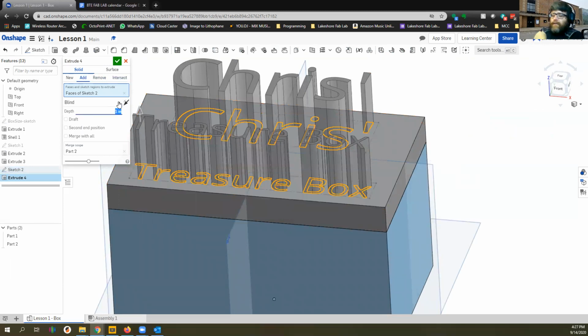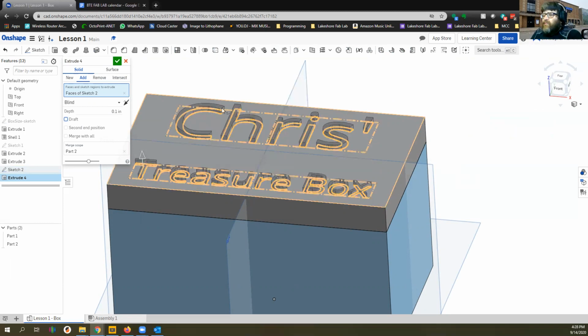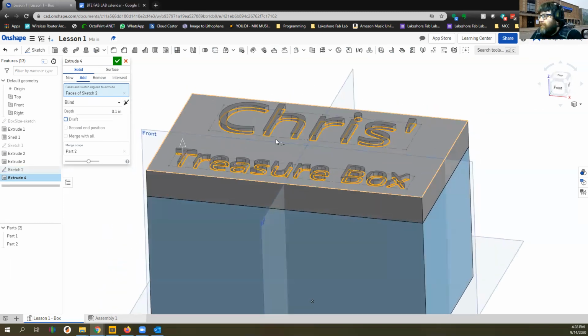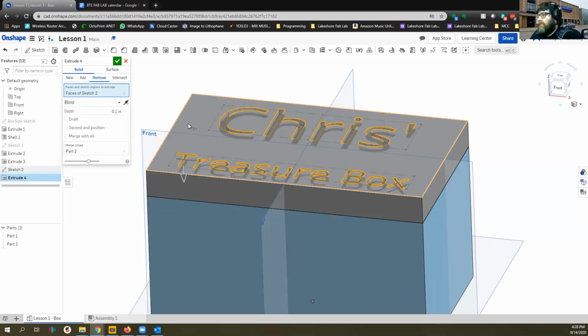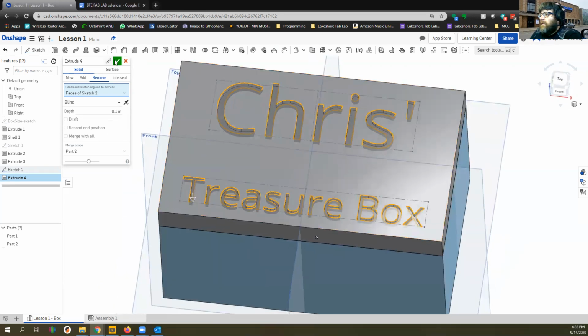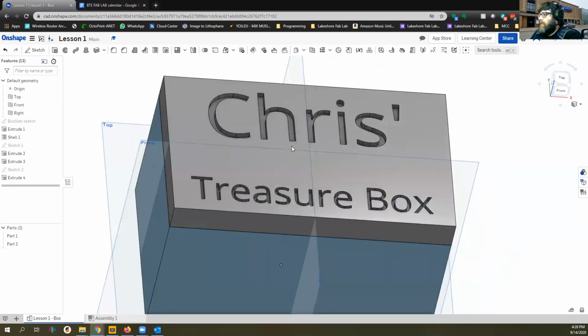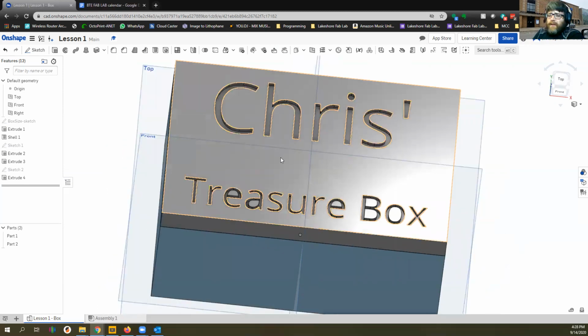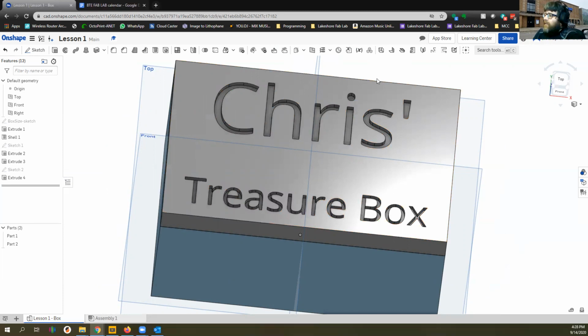So we could do this as an extrusion so that it's raised, right? We wouldn't want to go too high, maybe 1/10 of an inch, 0.1. Or we could click on remove and we could go down into our box. Click OK. For stuff like 3D printing, it's probably better to do into the box like that because it's less likely to get knocked off, because 3D printing isn't super strong all the time. So if you bumped it, you might knock off the apostrophe or part of the letters. And so this is probably the safest route.